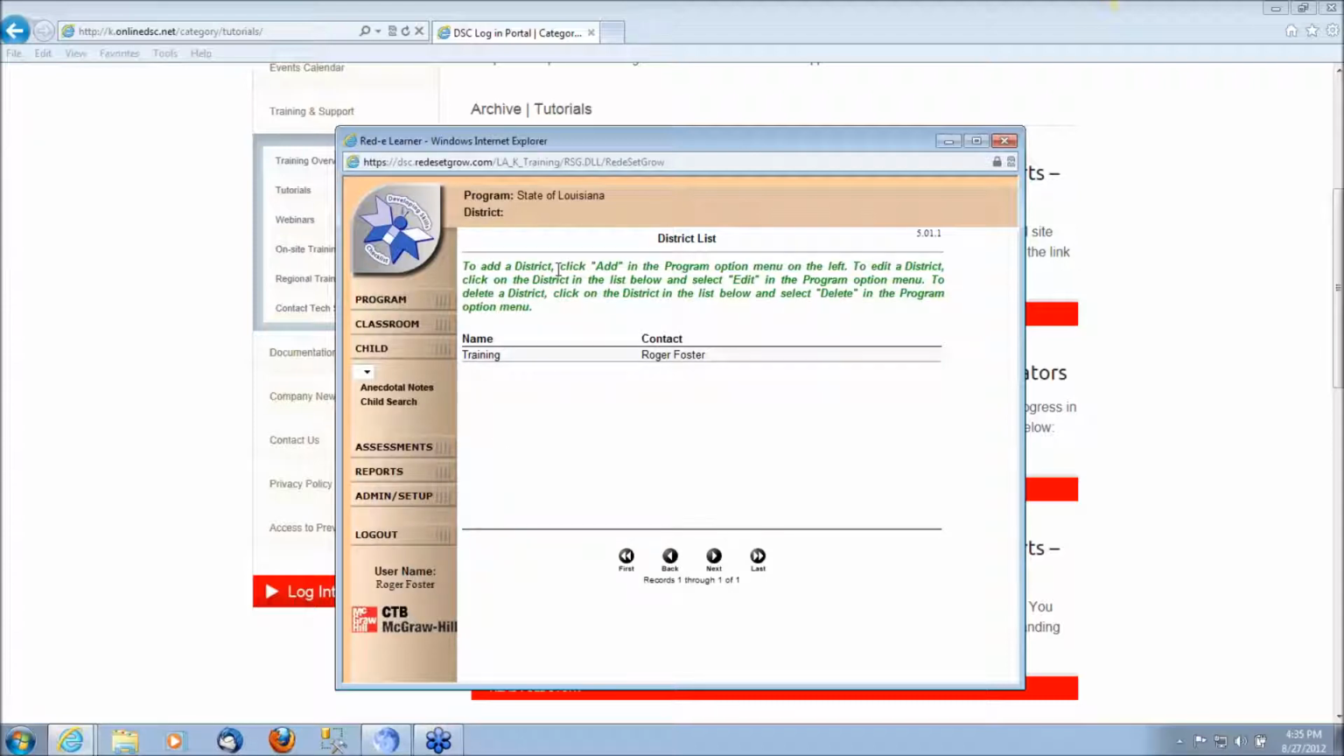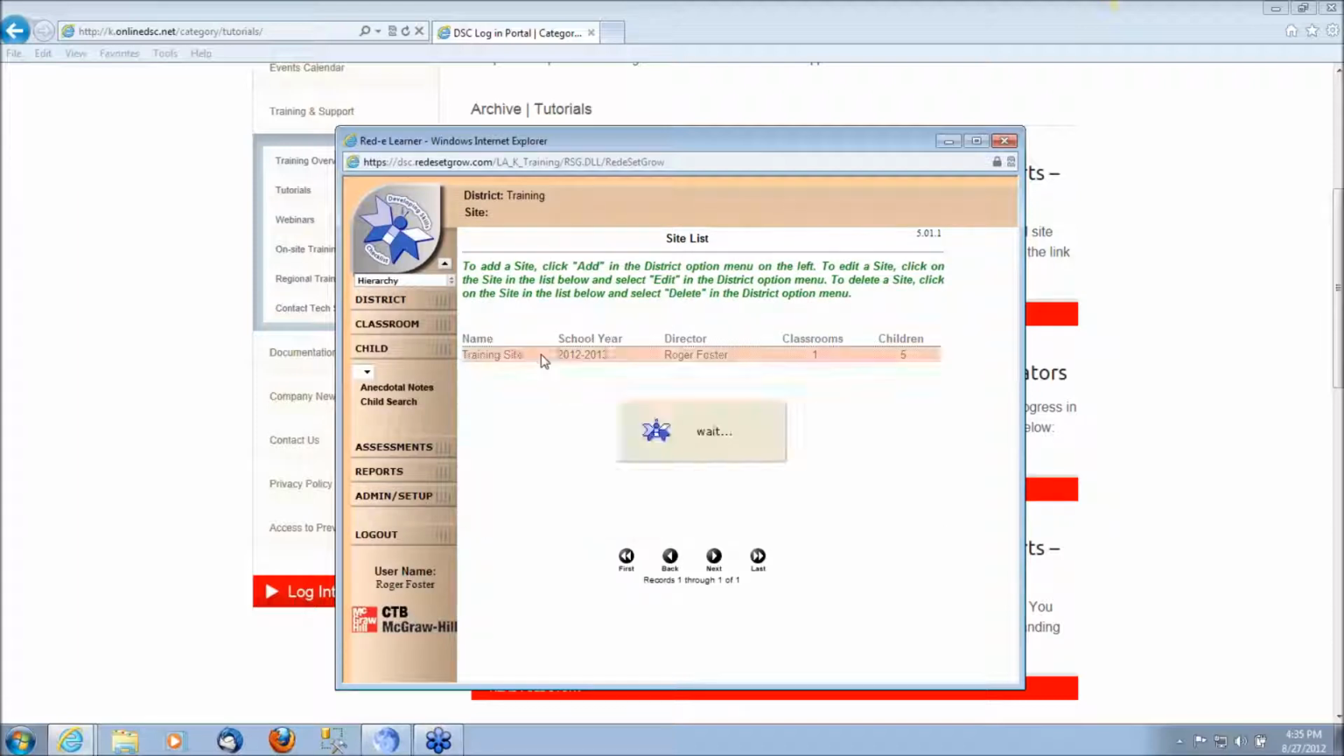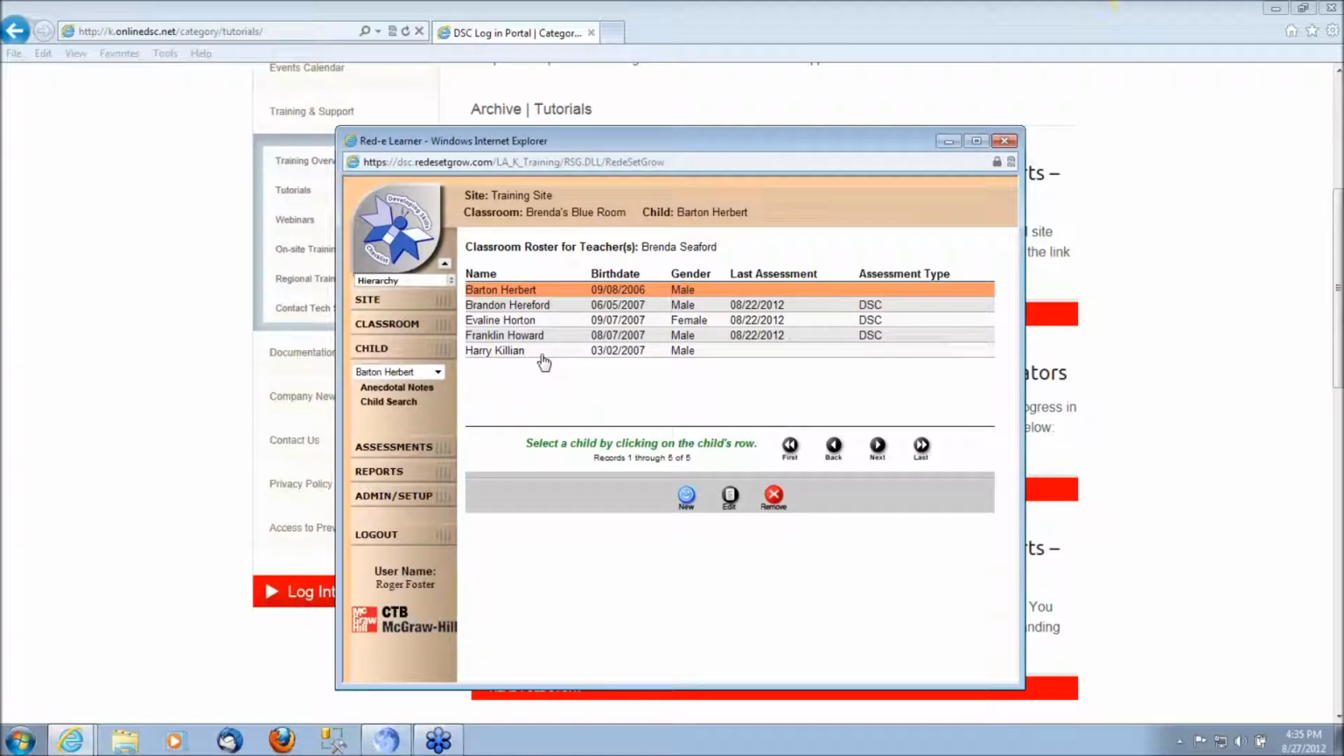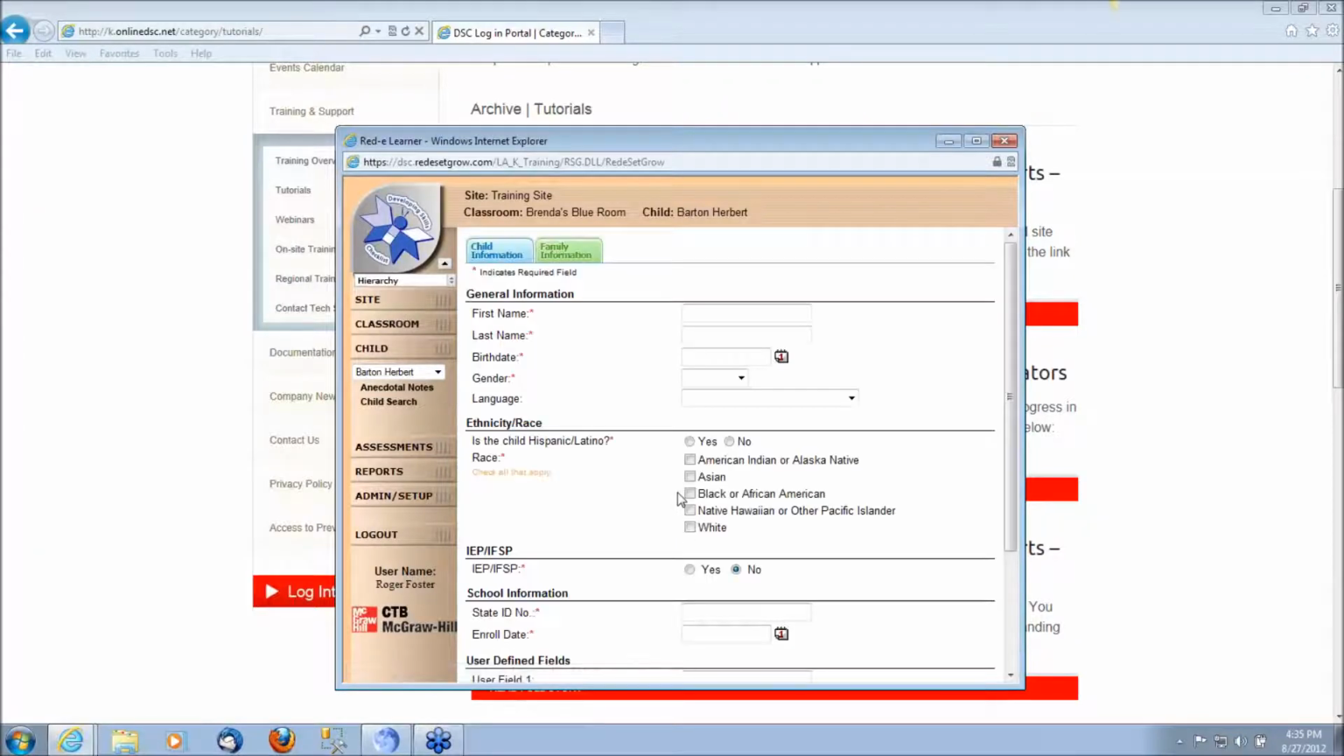Another trick or way to navigate the system is by clicking on the links. By clicking on the name of your district or school site or classroom, it will take you into that place. By clicking on the options, I'm able to select the classroom at my school where I enter my children. To add new children, simply click the Add New button down here at the bottom center of your screen. When you click that New button, it will take me to a child entry page.